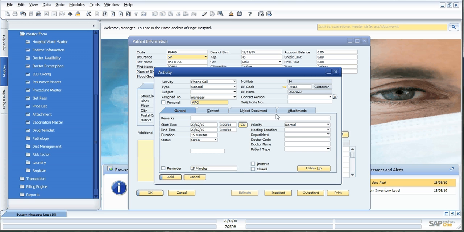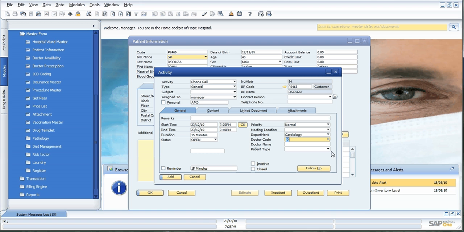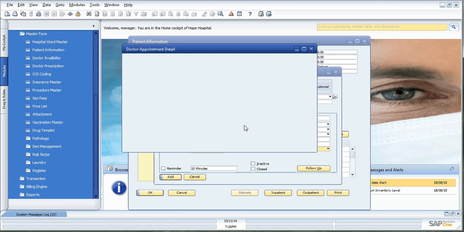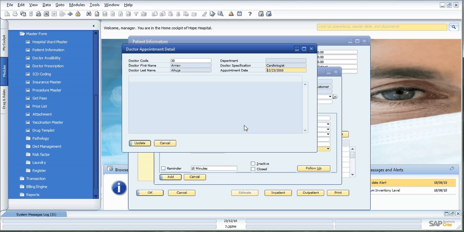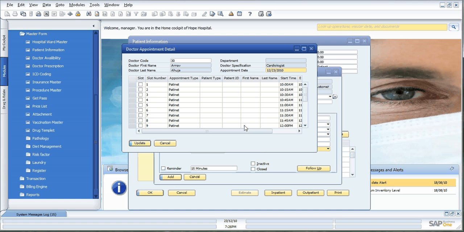Now in this activity window, you can select the department in which this patient is going to see the doctor. I'll select the doctor's name. I'll select this one. Now after giving all these details, I'll select the patient type, whether it's IPD or OPD. I'll select it as OPD as it is outpatient, and now I'll check the availability of the doctor, as he'll be available or not available in different time slots.